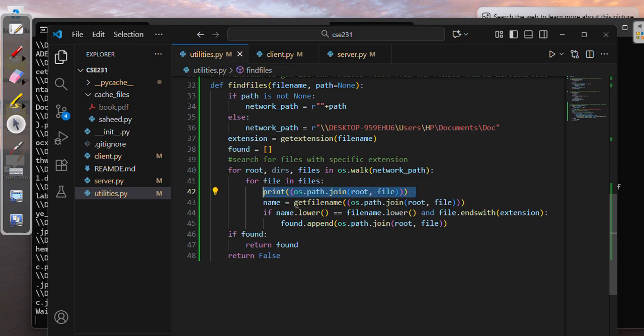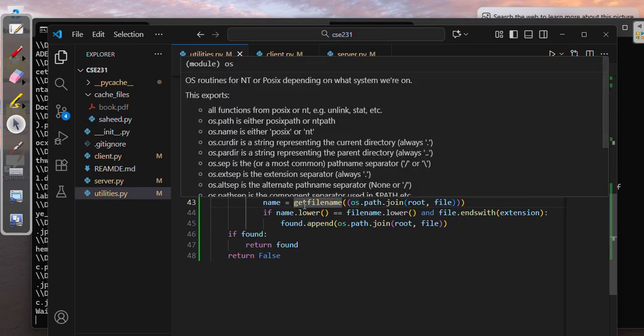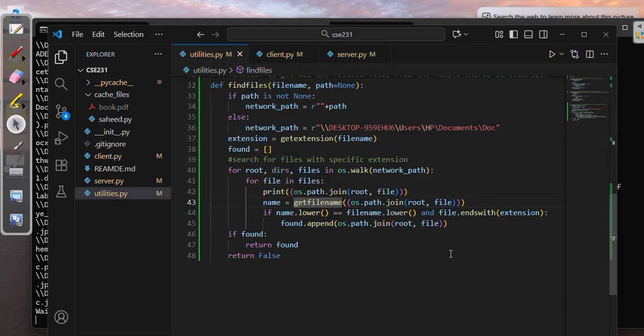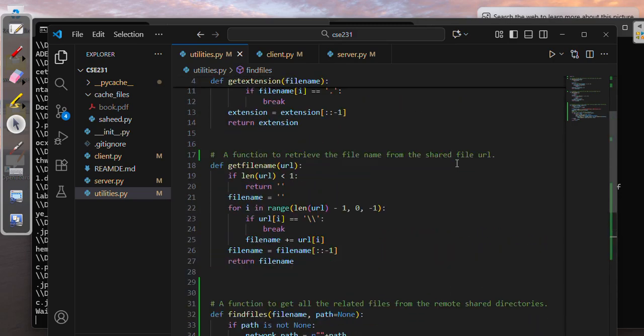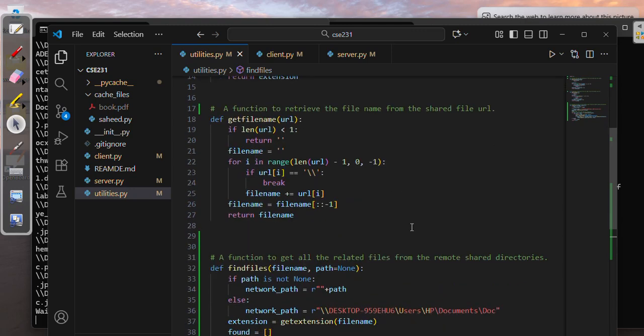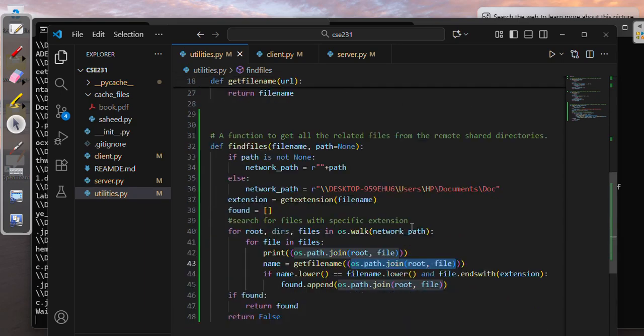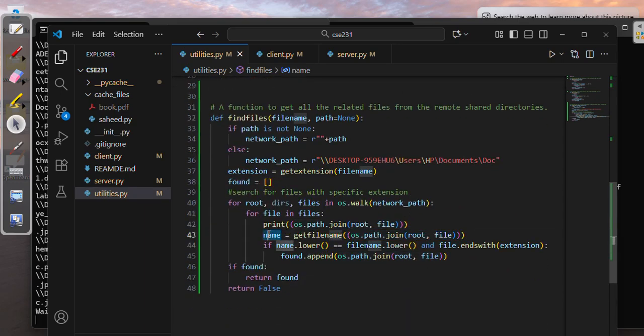So here we get the file name and put it here. But first, you need to make sure the file is put together to get the entire URL. This gives us the entire URL. Alright, so the entire URL is now put in the get file name utility down here to retrieve only the file name. So when that is retrieved, you have the name here. This is a file name.